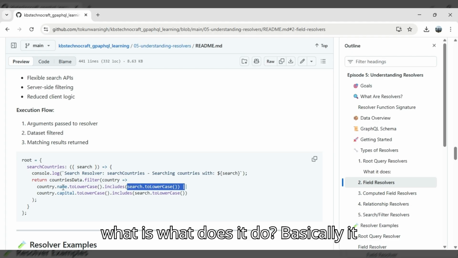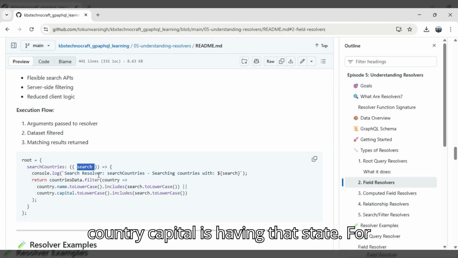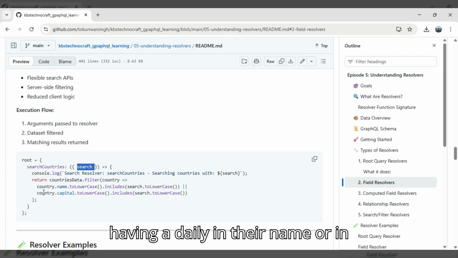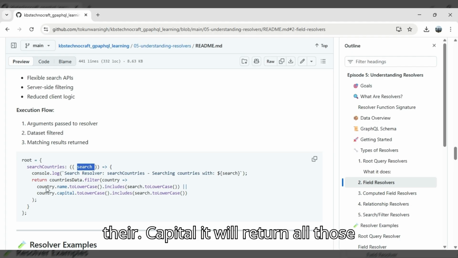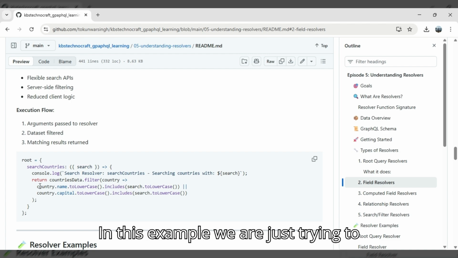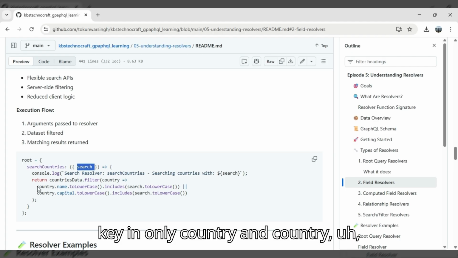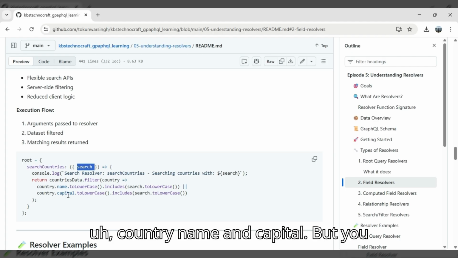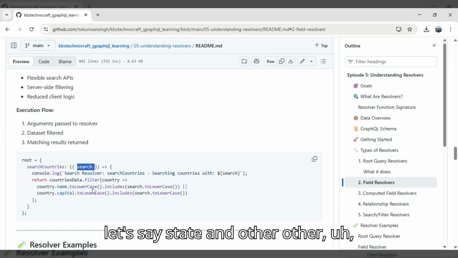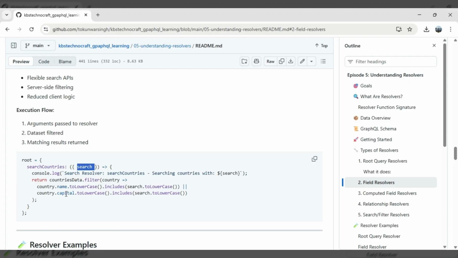Basically, it finds whether either the country name or country capital contains that string. For example, if I pass Delhi and a country has Delhi in its name or in its capital, it will return all the data which matches that particular string. In this example, we are just trying to find that search key in only the country name and capital, but you can add other objects, let's say state and language and other objects which we are declaring there.